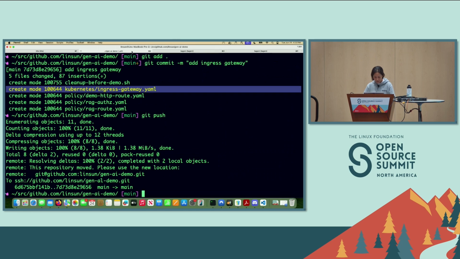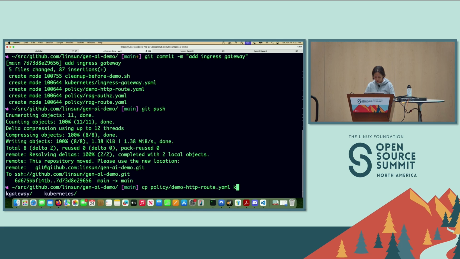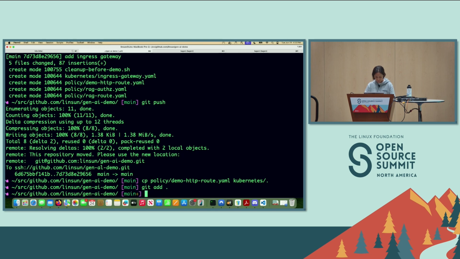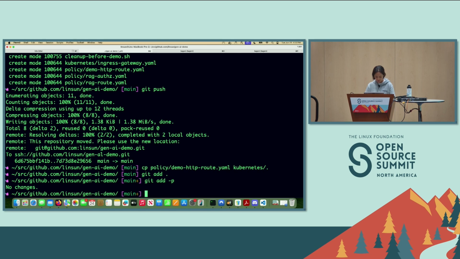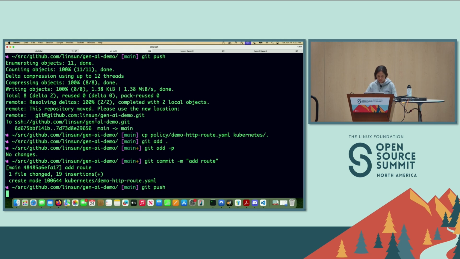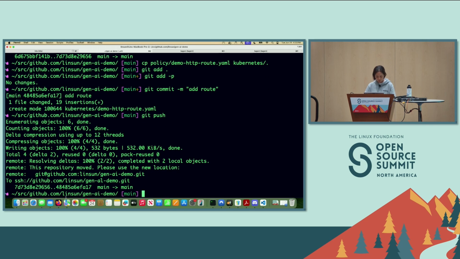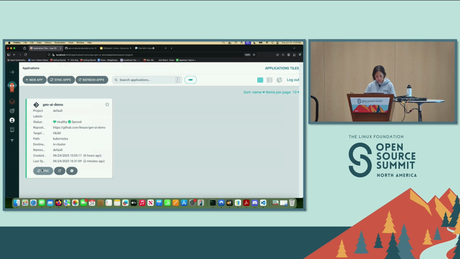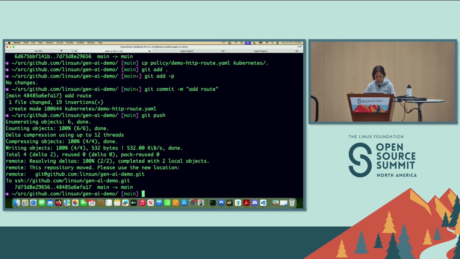What I'm going to do next is copy this file, I think it's called demo, to my Kubernetes folder, and then we are going to add this. Is it -p or dot? Okay, so it is dot. So hopefully it picks up the change. Add route. Okay, so it did detect the change. Now we push this change to the latest of the repository, and if we hit the sync here, hopefully it would deploy the HTTP route in my cluster.